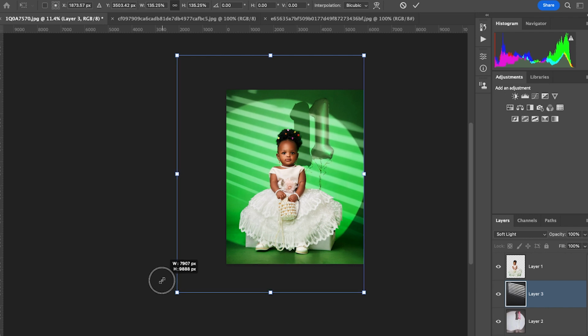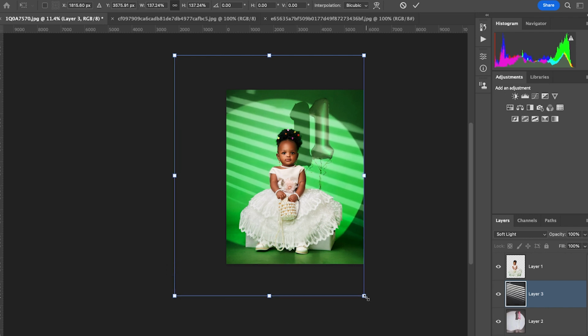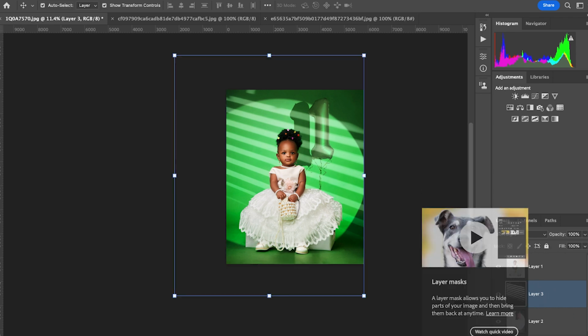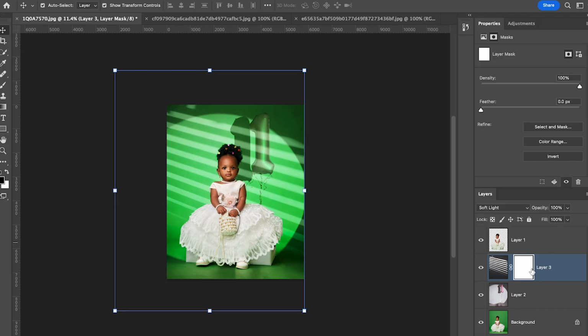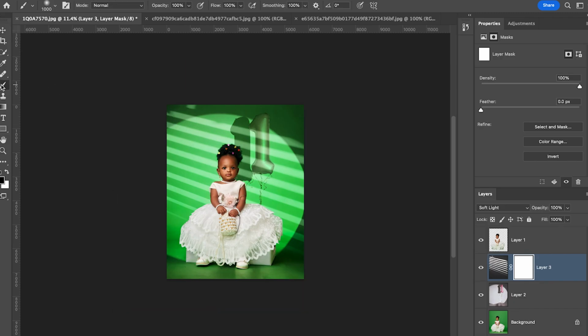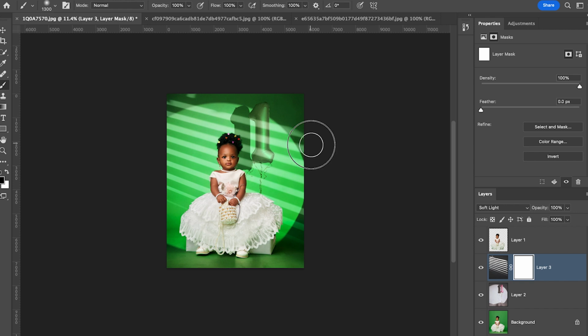Yeah, this is better now. So just hit OK. Now come here and create a layer mask, right? Click on layer mask. After creating the layer mask, pick your brush tool. Make sure that the opacity and flow are on 100, right? And make sure that the foreground is on black, right? And start brushing through. We don't want this, right? We don't want it outside.